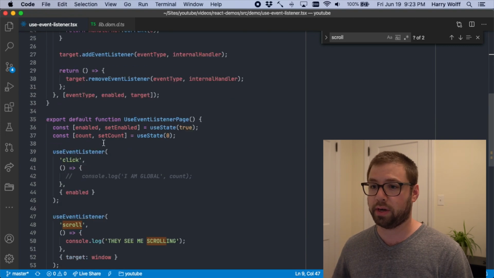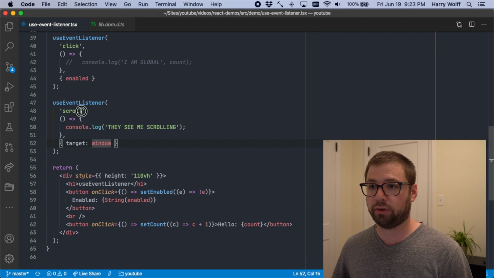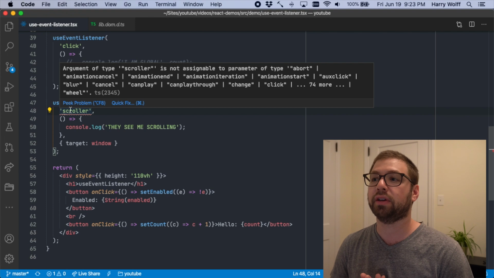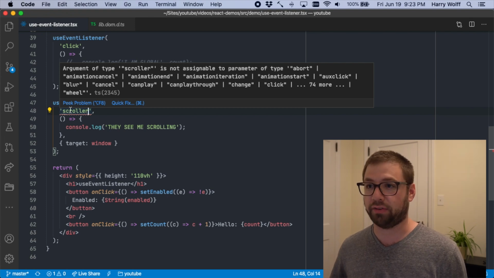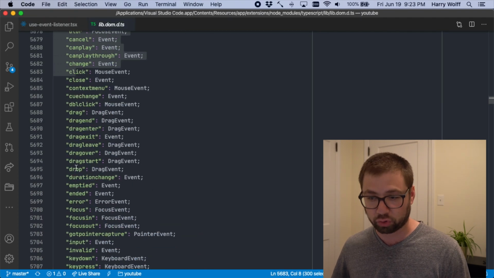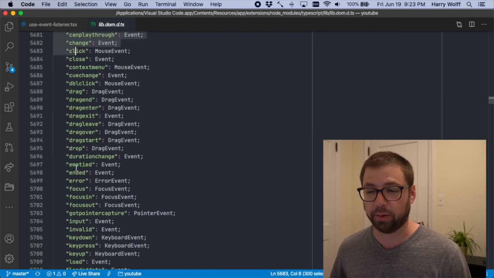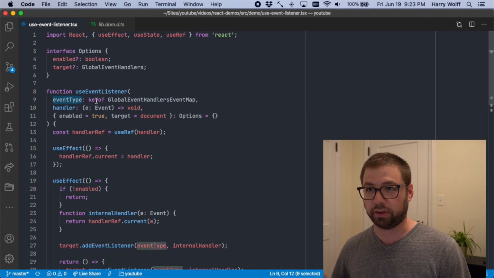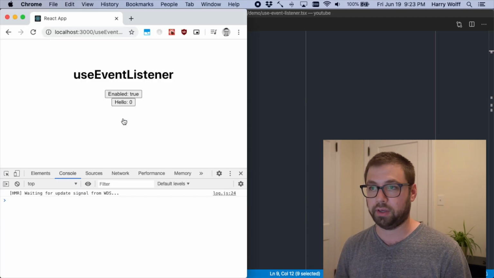So there's no complaints right now. That means that if I were to change this to scroller, it yells at me because I've set up here that event type can only be one of the keys in this map. So any one of these keys, and scroller is not a built-in browser event type. So of course it won't be there. So this is a nice way to make this even more strict. I save that, and of course everything is still working as expected. So that's adding some TypeScript to your custom React hook.